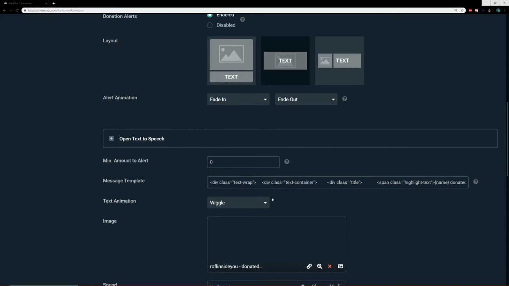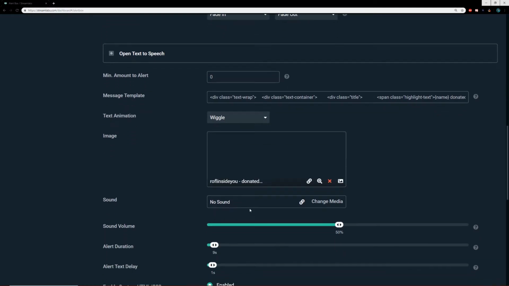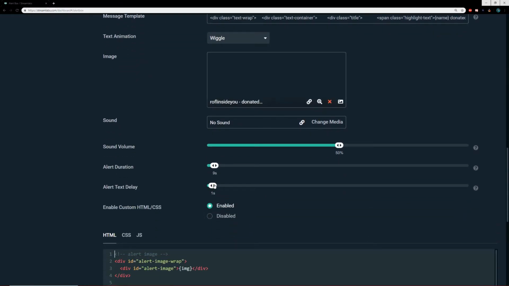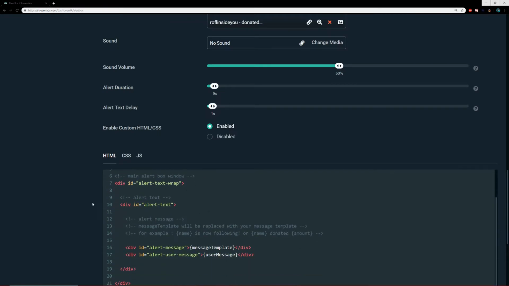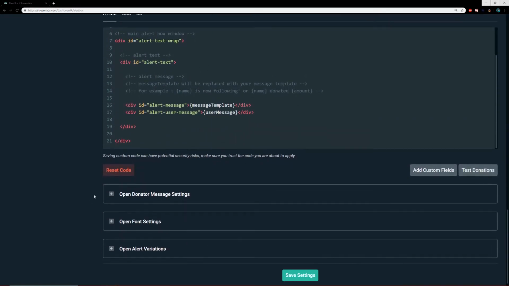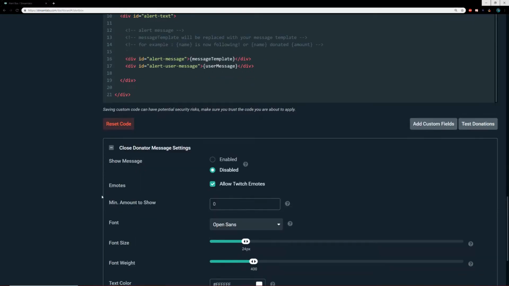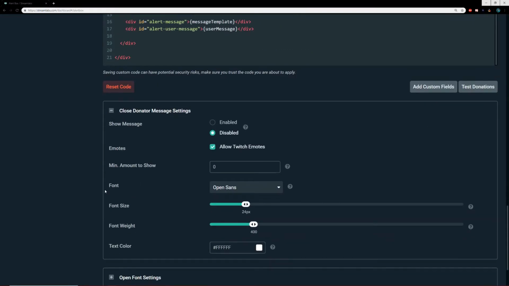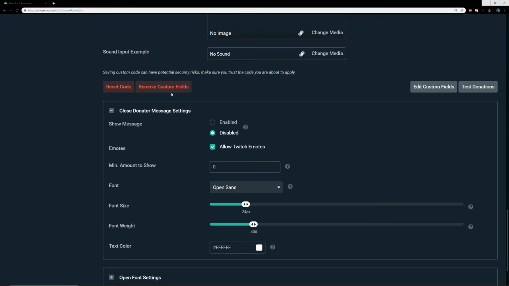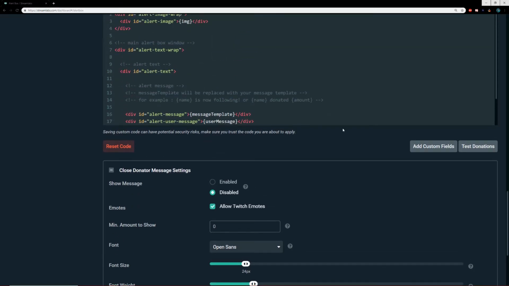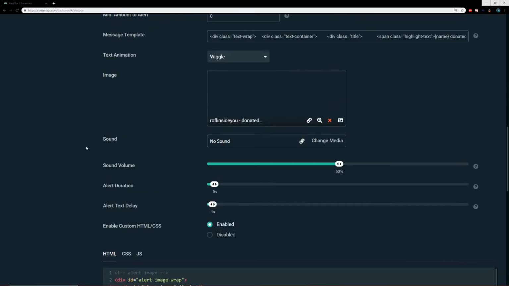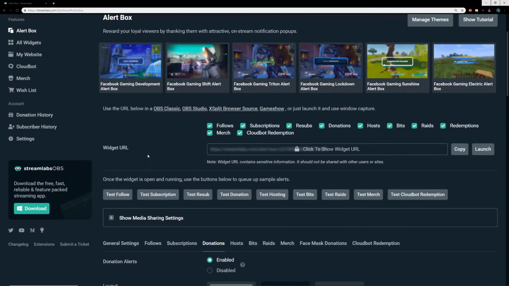If you're not a coder, just leave it how it is, and then you can change the images again. You can do the sounds, the alert durations, the alert text, and if you are a coder, like I said before, you can do HTML and CSS. If you're not, just go ahead and use the GUI that's already incorporated. It's super easy. You can add custom field text if you really want to, or you can remove them. It's as simple as that. You can also test the donations from here, and they will show up on stream, or through your open broadcasting software while you're not streaming, or you can launch it from the little green box that we were showing last time.